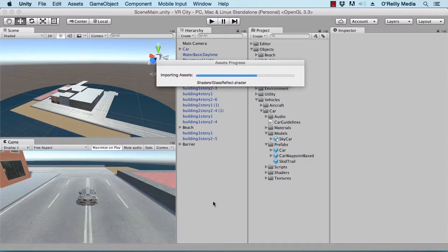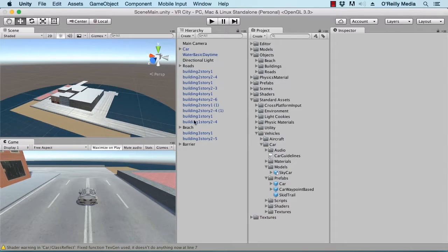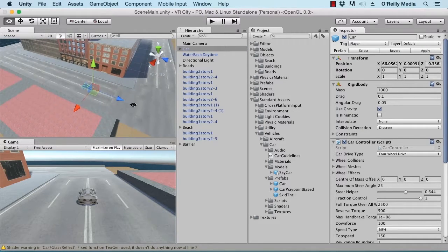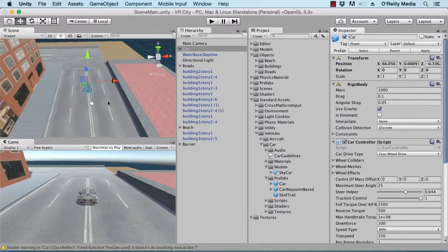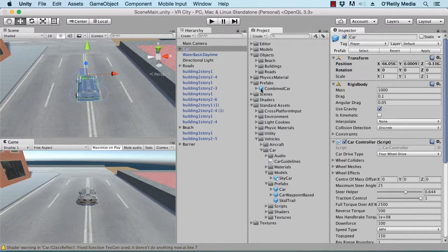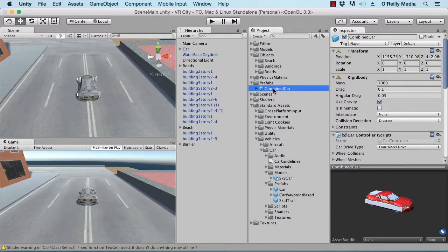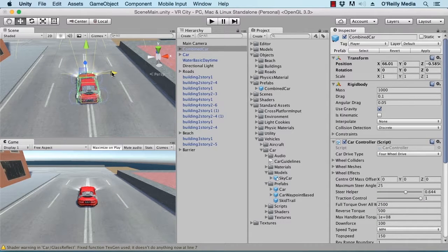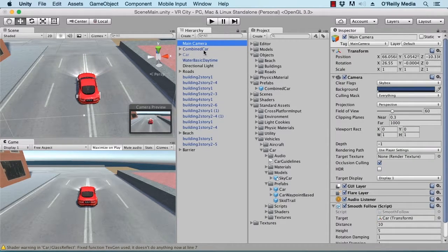And once it's imported, I'm going to instantiate it in the scene. Let me just frame on the old car, and I'm going to rotate, so I'm holding down the Option key, and I'm going to zoom in with the scroll wheel. Here, under Prefabs, you will find combined car, and you can just drag that into the scene, and I'm going to position it in exactly the same place, more or less. And then I'm going to disable this car, and I'm going to take the main camera target, and I'm going to put the combined car in that target.